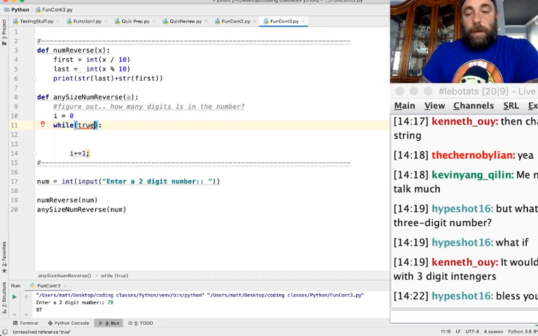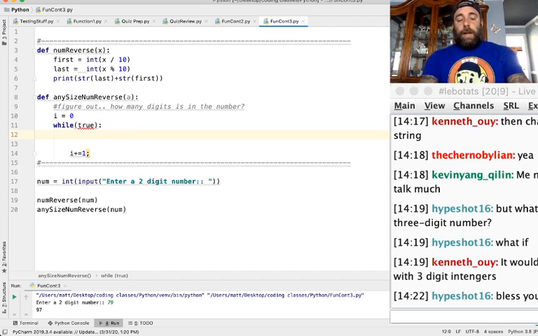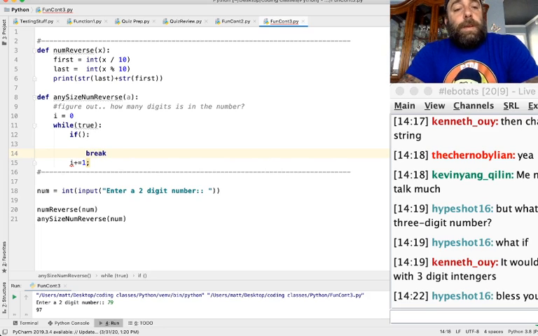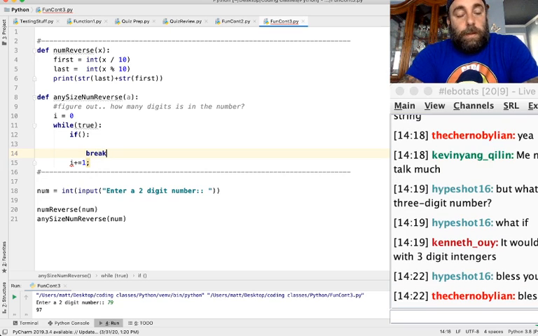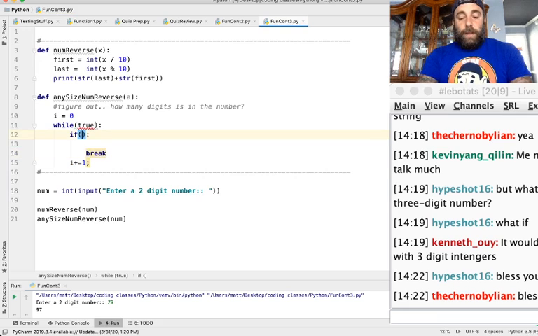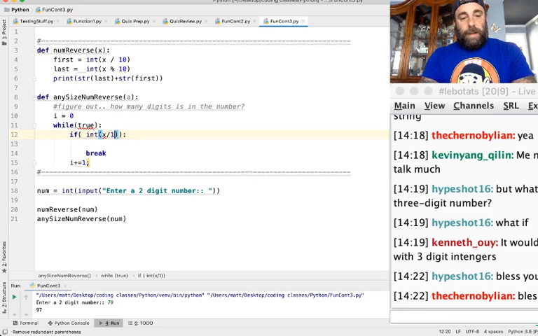All right. So we need to add some logic. So we need an if statement. So if something happens, we're eventually going to have to break the loop. What should happen? How can we get this to not work anymore? Let's see. What if the integer version of x divided by 10, what if this thing was less than or equal to 0?